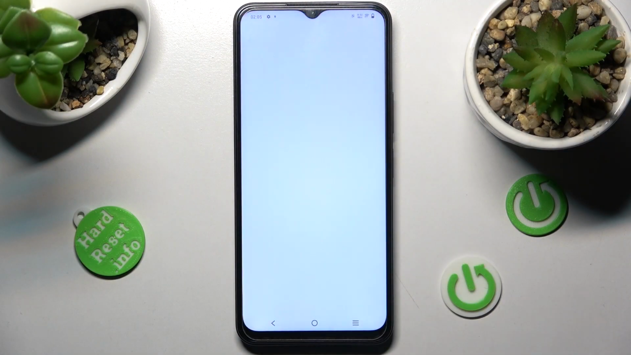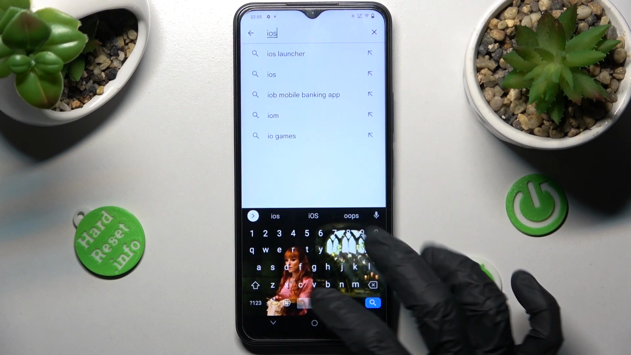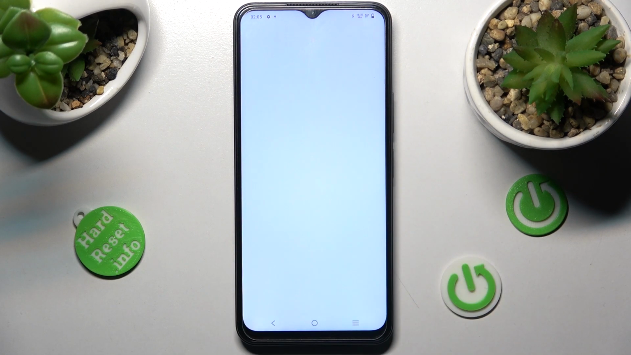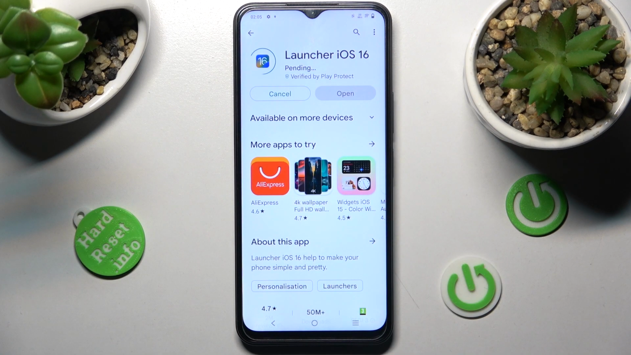First of all, go into Play Store and click on the search bar. Then type in iOS Launcher. Now you need to get this free app from this developer, and when it's ready, open it.